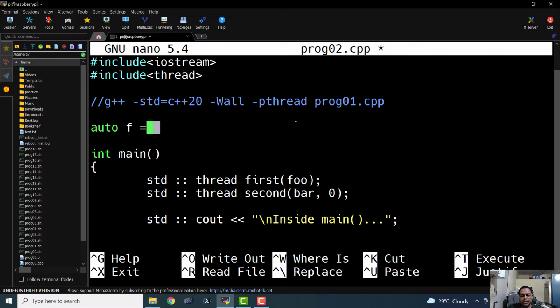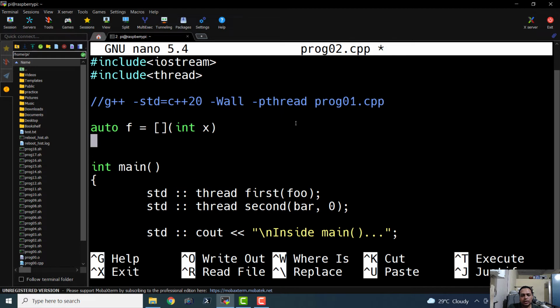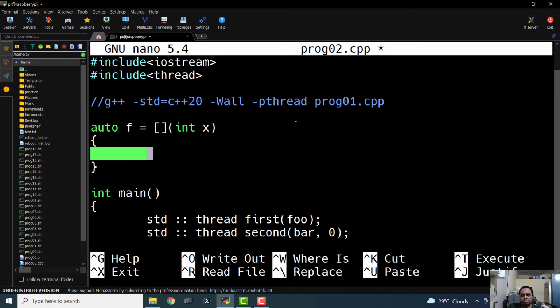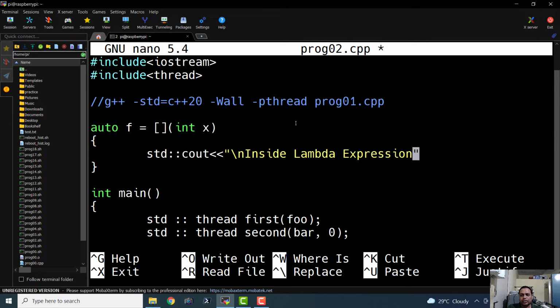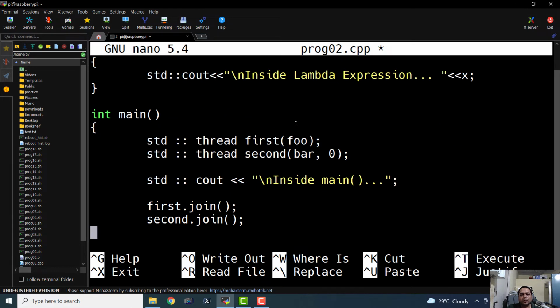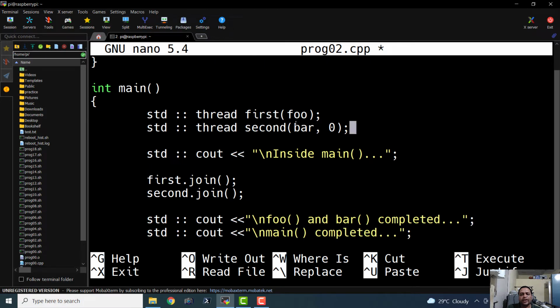Auto f. So this is our lambda expression, and we are going to pass an integer to this. Let us say std::cout, "inside lambda expression", and let us print the value of the passed argument. So that is our lambda expression, and I'm going to keep everything very, very short.